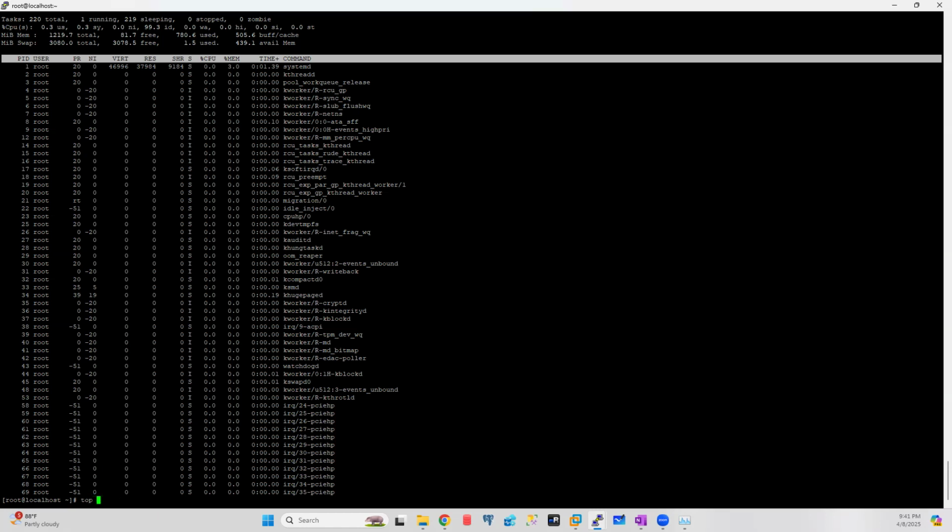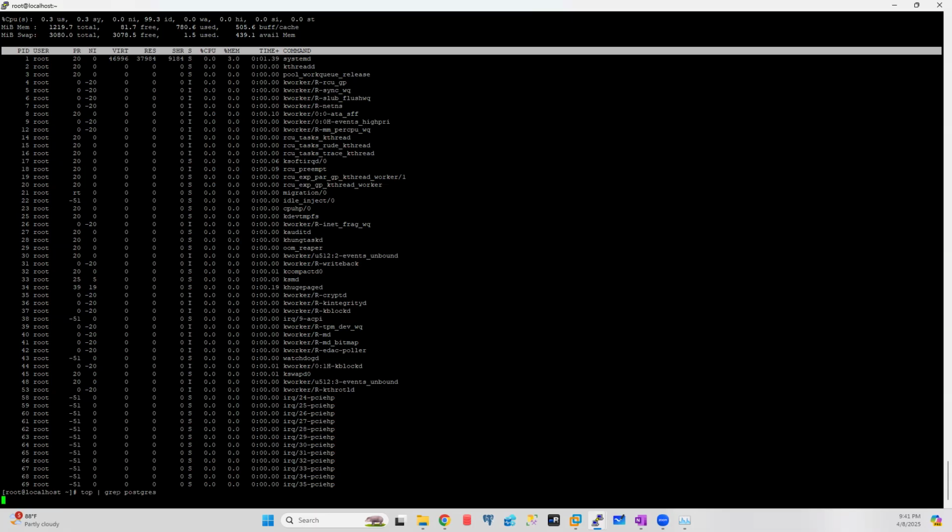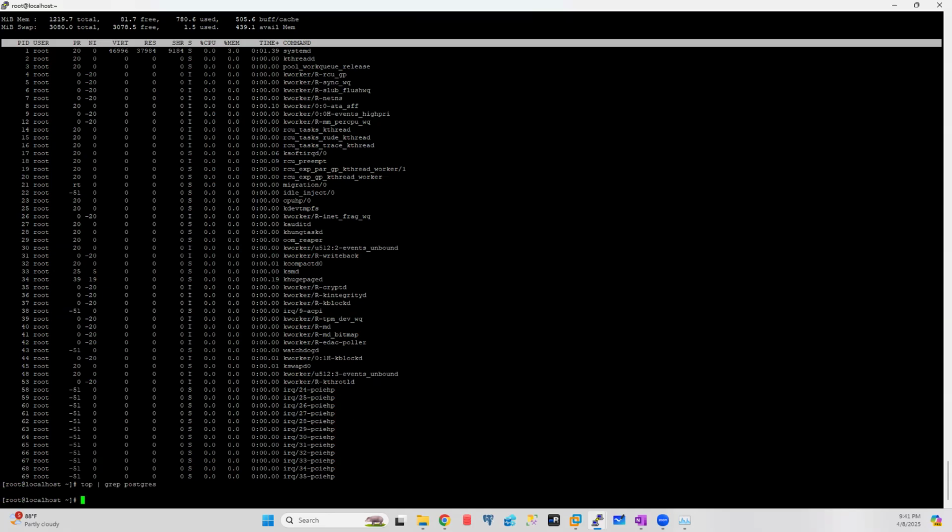For example, top, pipe symbol, grep, Postgres. Let's see whether it will display or not. Currently, I think no processes are running with Postgres, so that's the reason you are not getting anything. Control C again to exit.